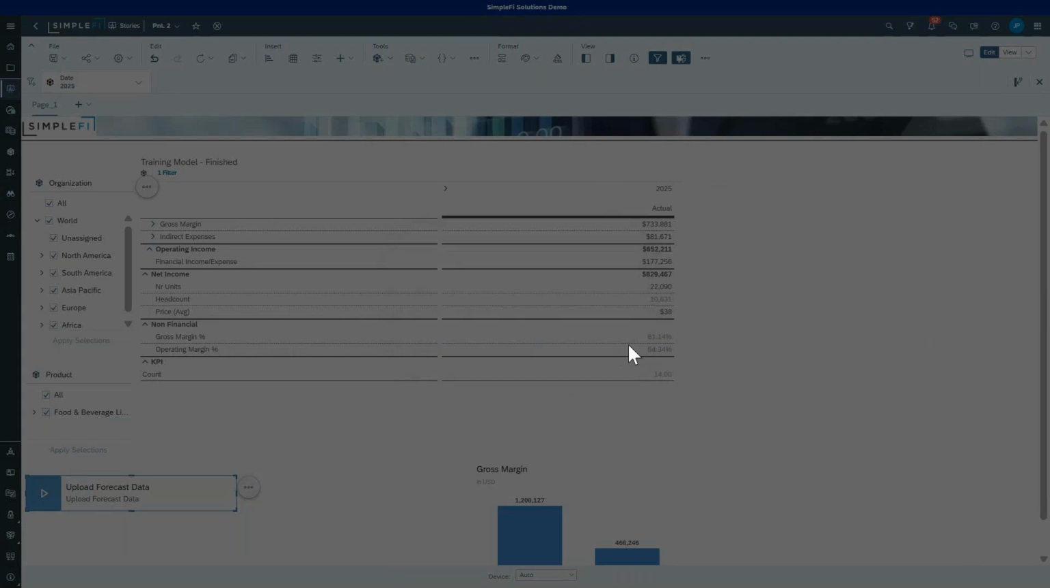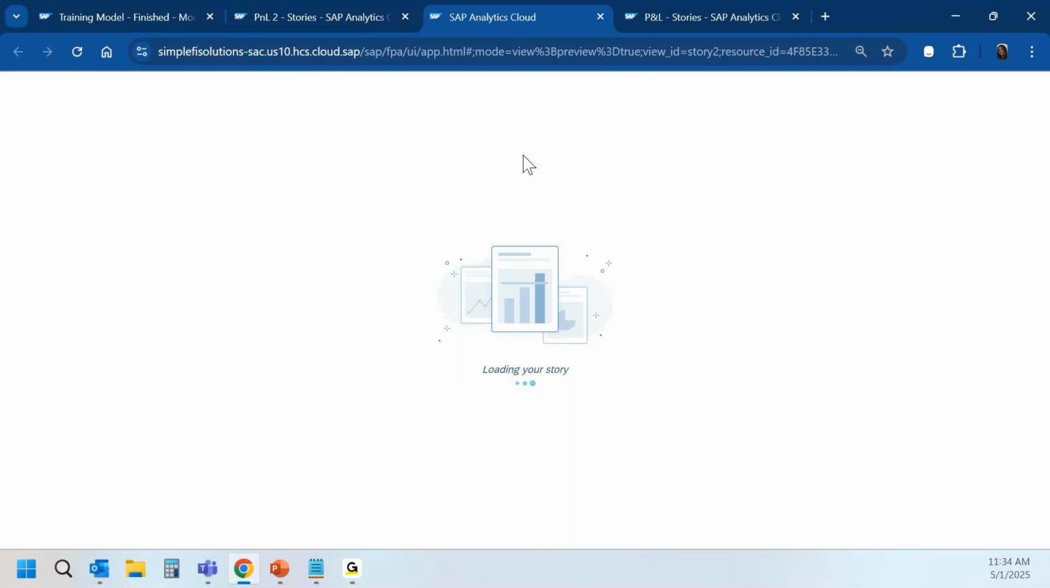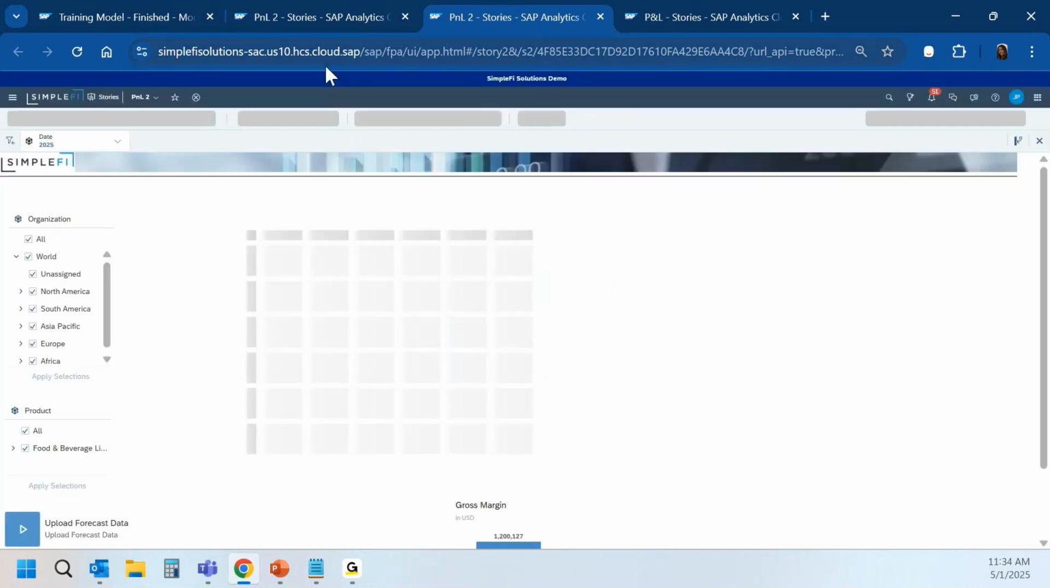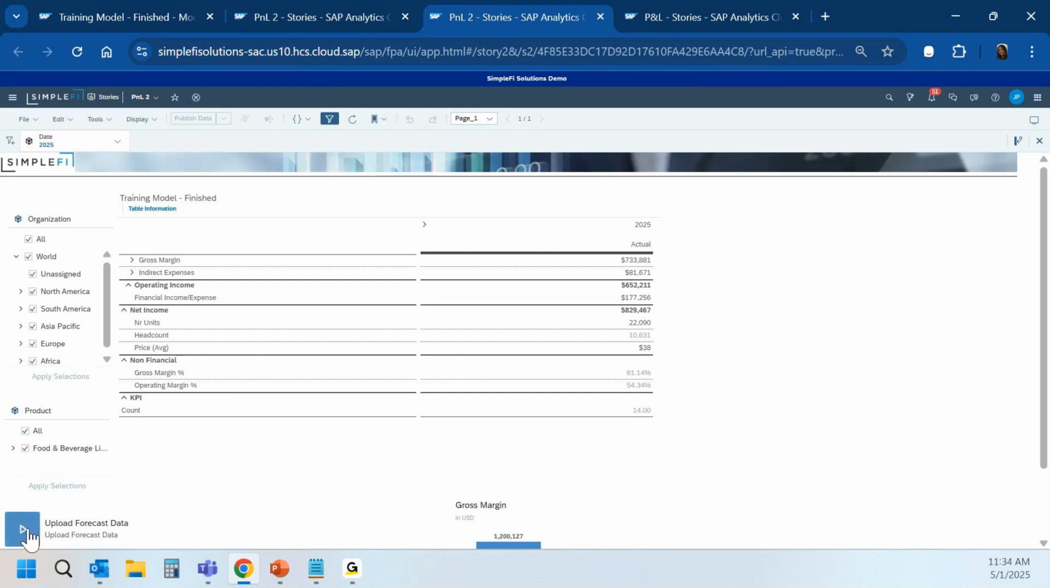You know what, let me go into the view mode just so that you can see it from the perspective of a business end user. So as that's opening up, we can select that data action, and then it's going to prompt us to pick our file where we have our forecast. So I'll choose the file that has all of our forecast data in it, and then we'll run the data action for it to upload into our table and into our model.